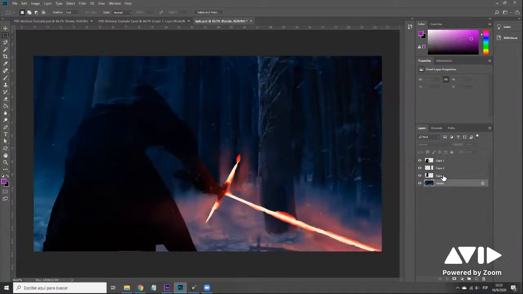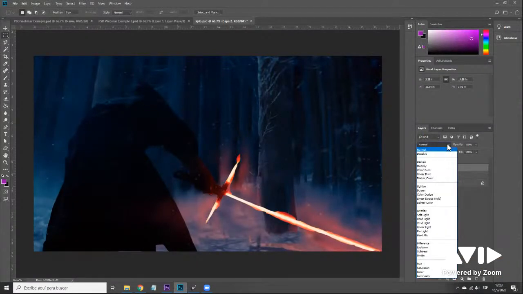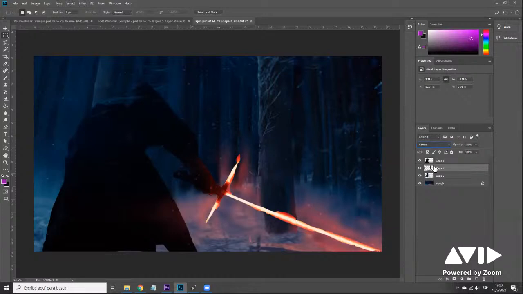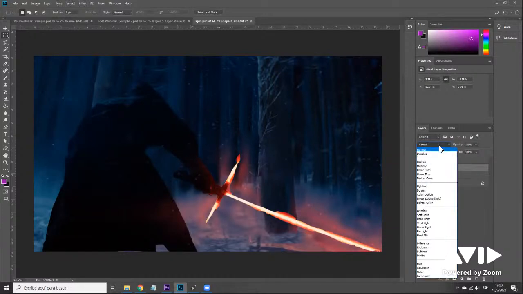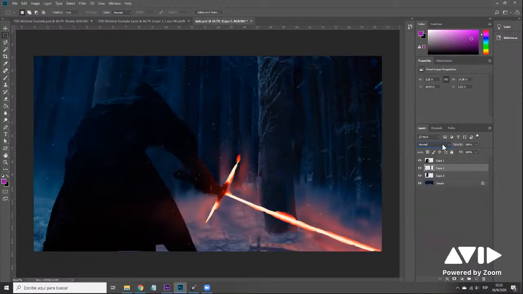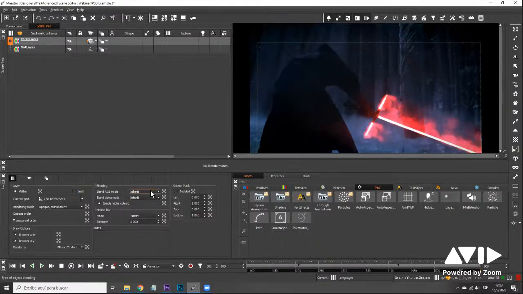Take into account that regarding the blending modes, some of them we will be able to replicate, some of them not. You can just check that the blending mode that you're using here is available inside the blending modes that we have inside Maestro Designer. And this will be it for the PSD file part, how to import PSD files into Maestro Designer. Just go ahead and try it. It's really fun, it's really easy, and it's really quick to improve your workflow.